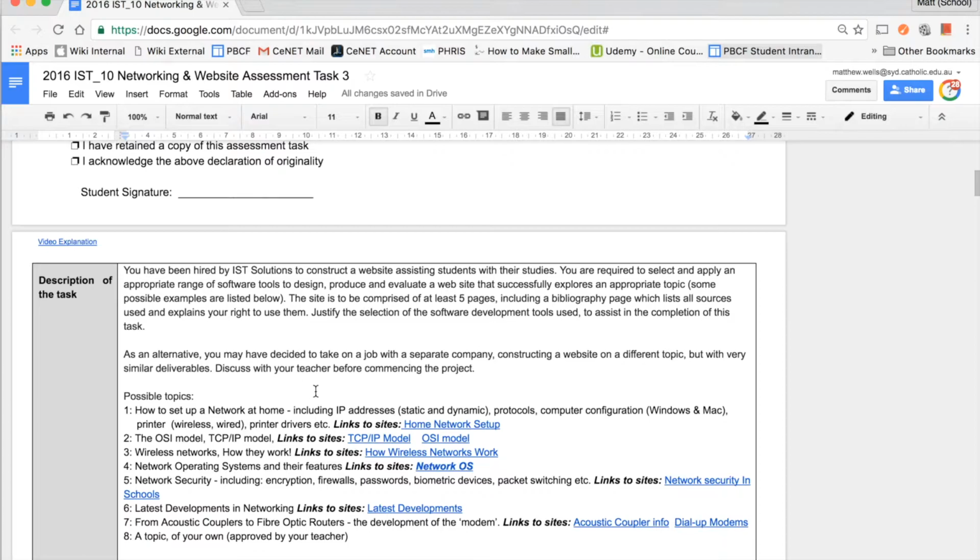As an alternative, you may have decided to take on a job with a separate company, constructing a website on a different topic, but with very similar deliverables. Discuss with your teacher before commencing the project.